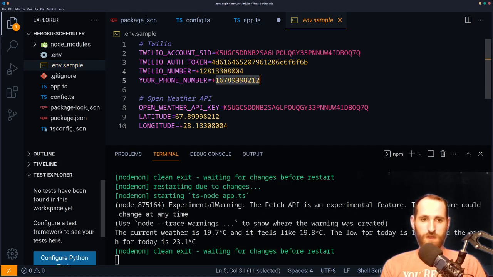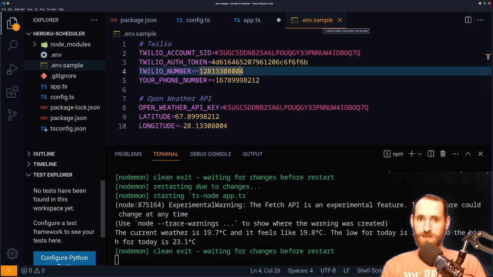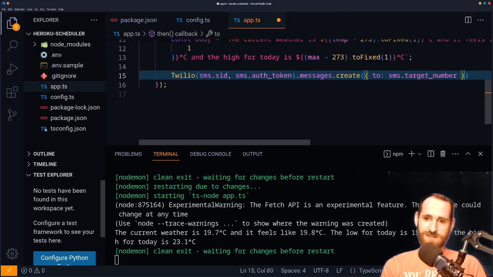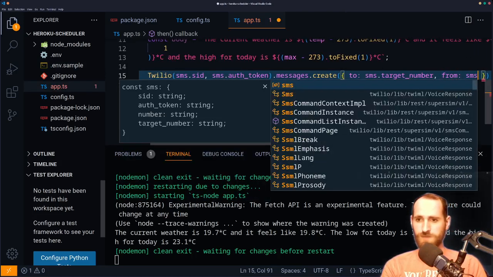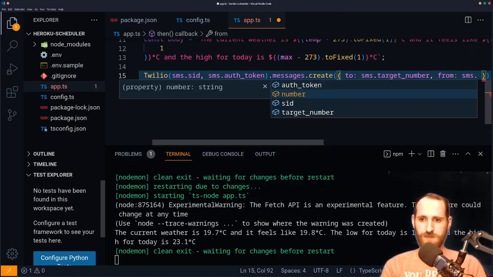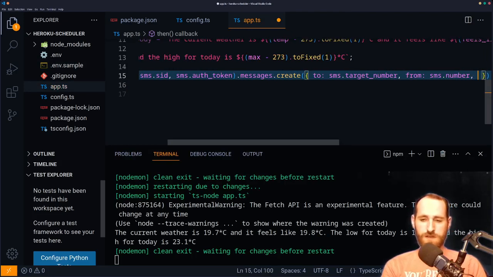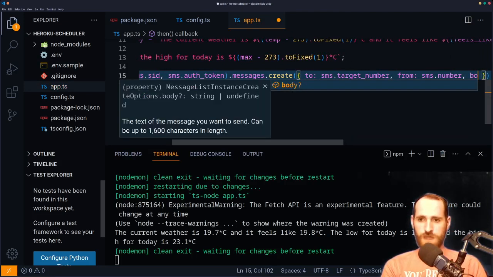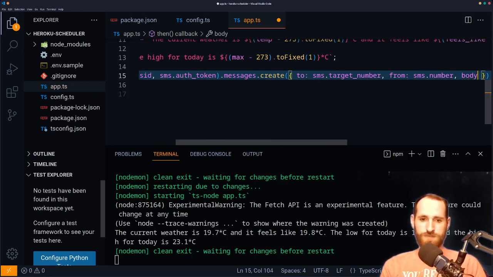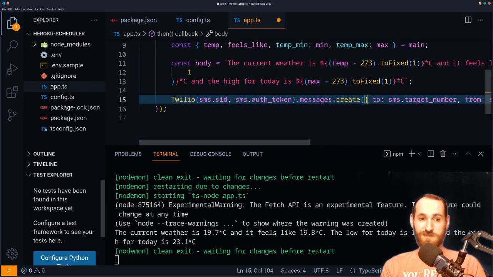Also, I know I said decode these, but if you know what these phone numbers are, go ahead and let me know in the comments if you recognize them. If you do, cool points for you, because you obviously have good taste in media. From is going to be your Twilio number, so that's the SMS number property there. And then body, well, conveniently enough, that's the variable name we chose up there for a very specific reason.